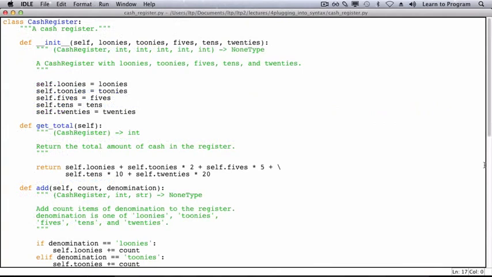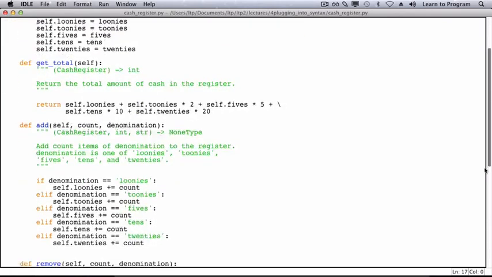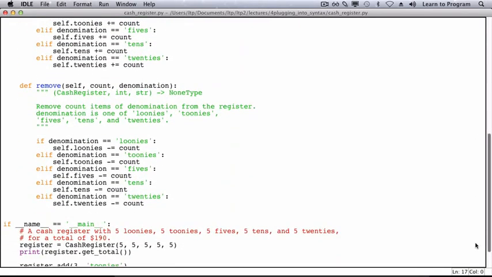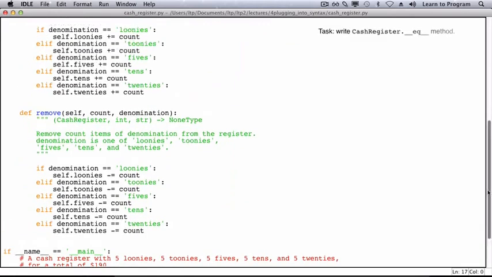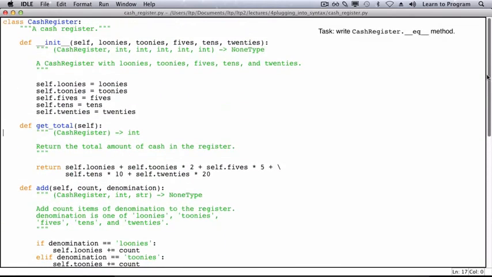Here's our cash register class. We've removed the examples in order to fit more of this on the screen at once. We have our special method __init__. As you know now, this gets called when you create a new cash register object. We also have regular methods getTotal, add, and remove. We're going to add another special method, __eq__, that will be called when we compare two cash registers for equality. For this method, we'll consider two cash registers to be equal if they have the same total amount of money.